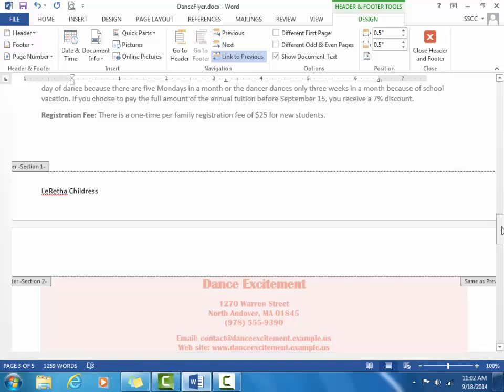To unlink the sections, make sure the insertion point is in the header or footer that you want to unlink, and then deselect the Link to Previous button in the Navigation tab on the header and footer group. So we'll scroll down and make sure the insertion point is still in the footer area for section 3.